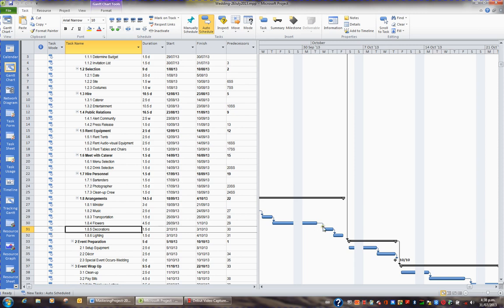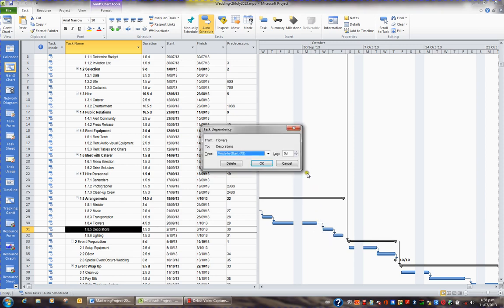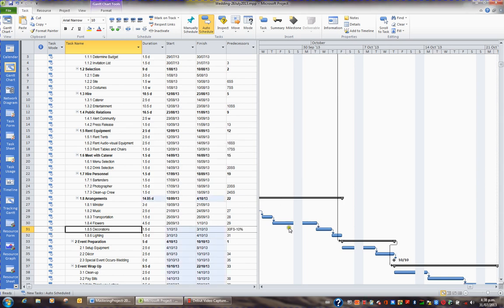How you could do this is either by double-clicking the arrow and working with the lag option here, or by typing directly in the predecessor column. Let's start by trying this lag box. First of all, to implement a lead, it has to be a negative value. So if I go minus 10% and OK, what I've created is a lead of 10%. And you can see it here in the predecessor column, which means that when this task, flowers, is nearly complete, i.e. it's 90% complete, then this task will begin.